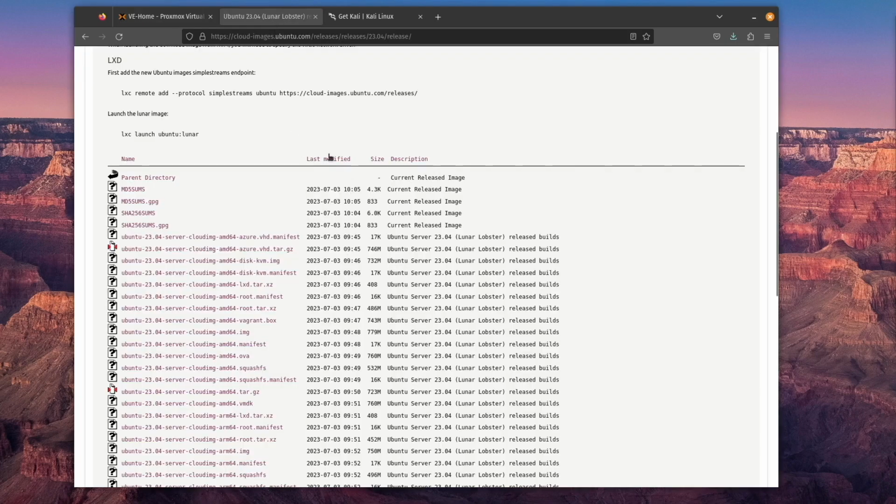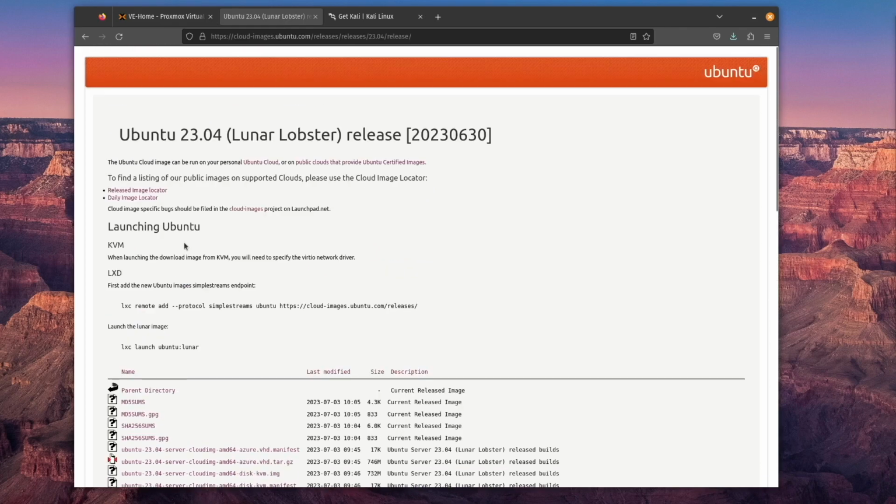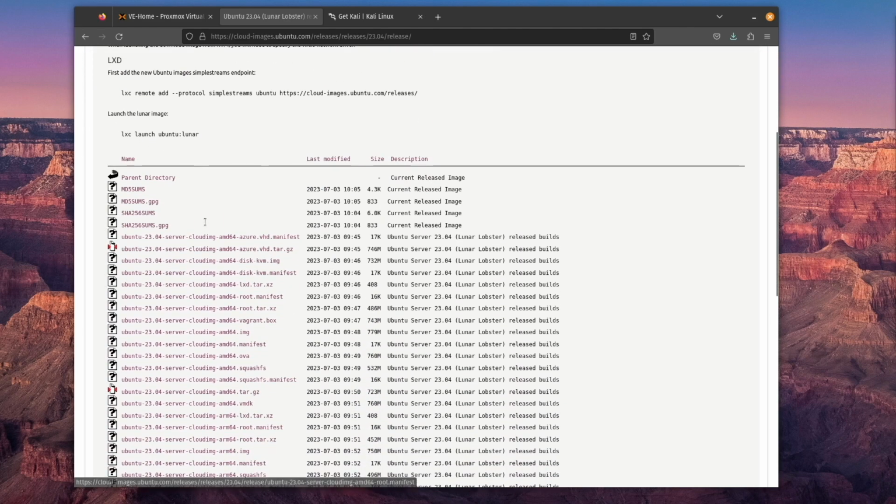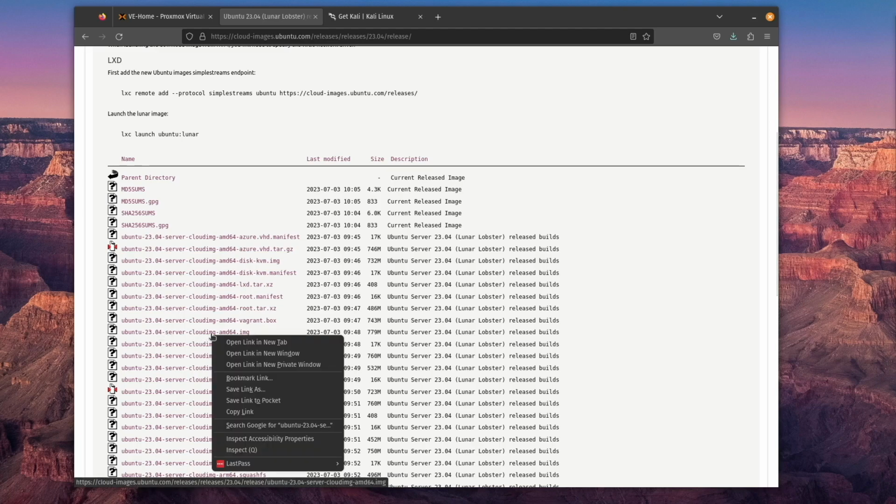And I've gone ahead and preloaded the image page for Lunar Lobster 23.04. And scrolling down through here, we can find a bunch of different images, but we're going to choose an IMG image that's labeled Cloud-init. So again, we're going to right click on it and copy link.